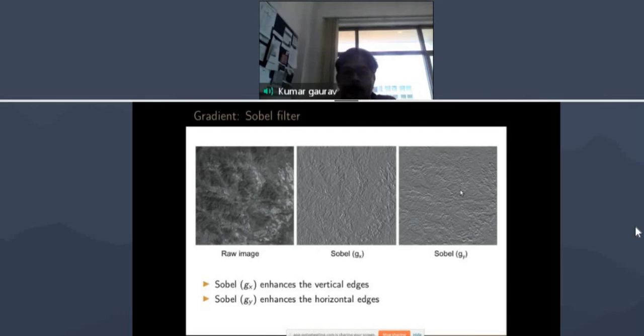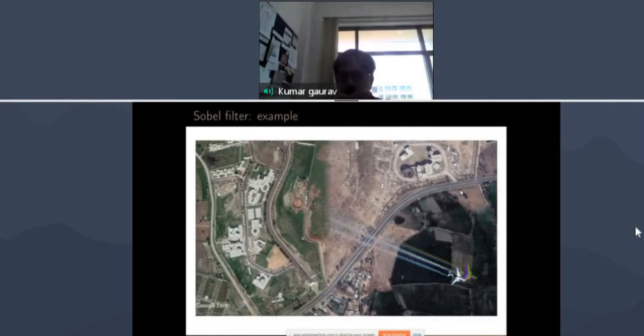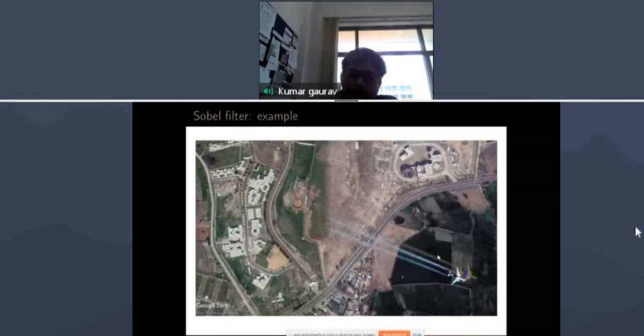Okay. Now let's take one real example. This is an image I like. I have taken this image from Google. It was captured on 26th of January, I think 2019. At that time, I think the fighter jet was flying in the morning, and this is our IISER Bhopal campus. So at that particular time, this fighter jet was captured by the satellite.